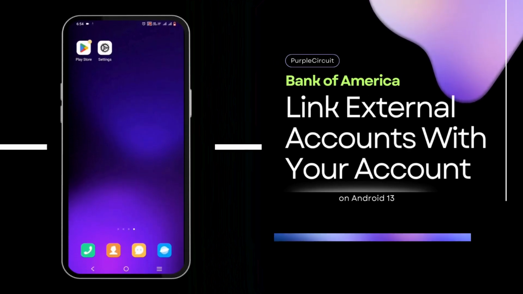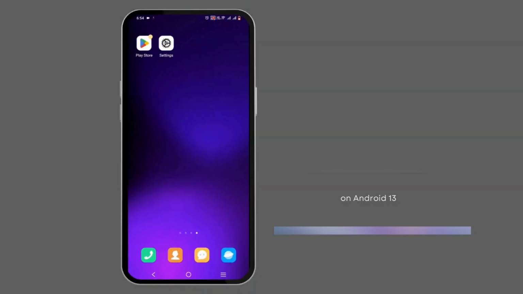How to link an external account with a Bank of America account.